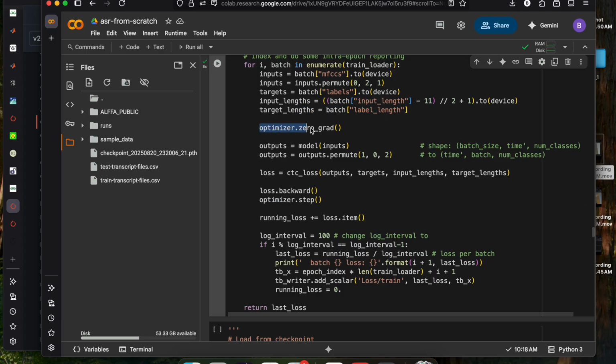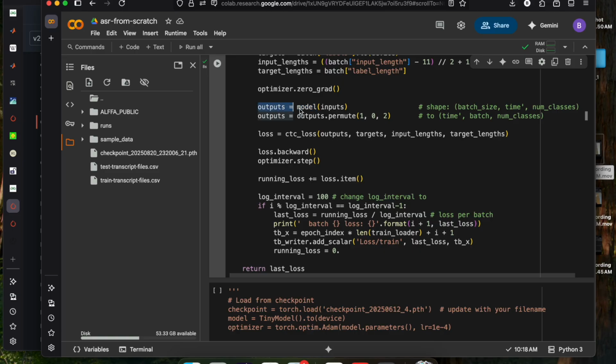And we set our optimizer with 0 gradients. So every time the model runs and it's updating our weights, we want to set it to 0 gradients before going through this step. We want to extract the outputs from our model given the MFCCs. And then here, note that the output shape is the batch size, the number of time steps, and the number of classes. And actually, what we want for the CTC loss is it to be in this form. We want the time to be first, and then the batch size, and then the number of classes.